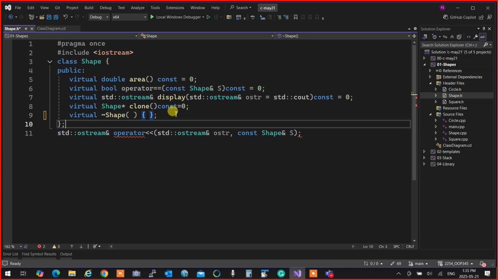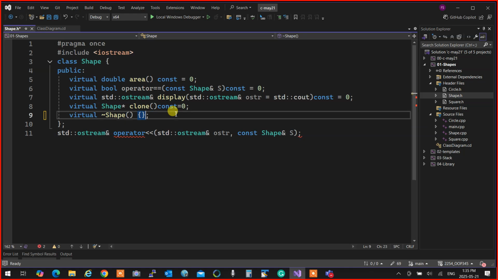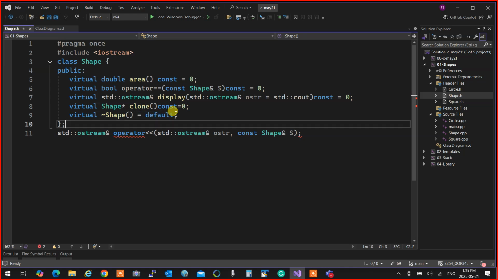So when you do it like this, that means an empty destructor, right? It does nothing. You can always do this instead. Said, hey, I want to have a default destructor, which means it's going to create it for you as if it doesn't exist.